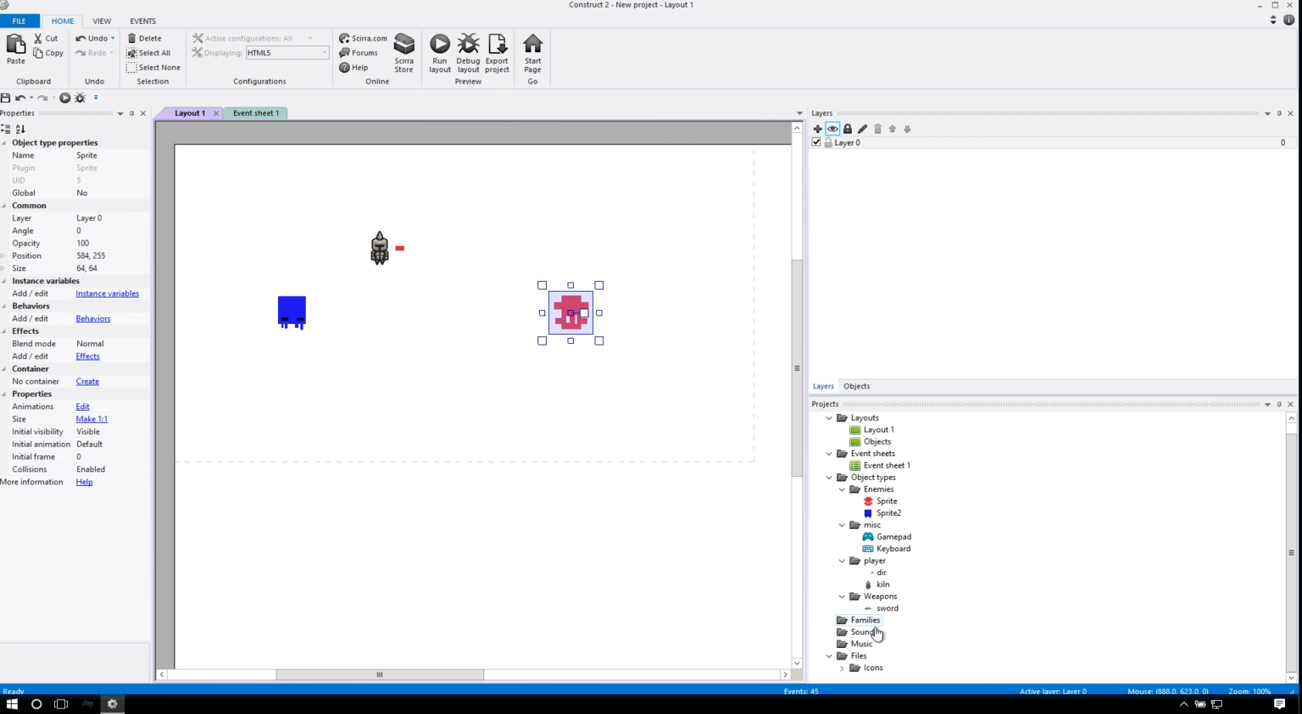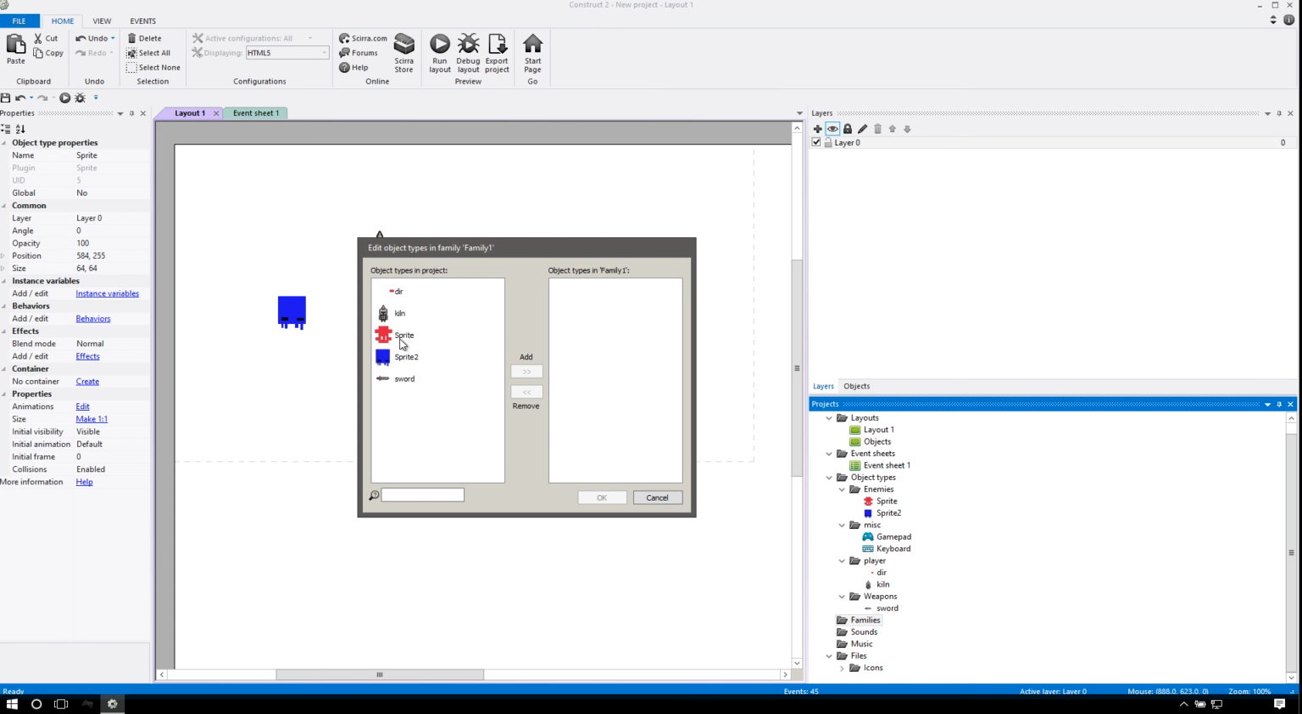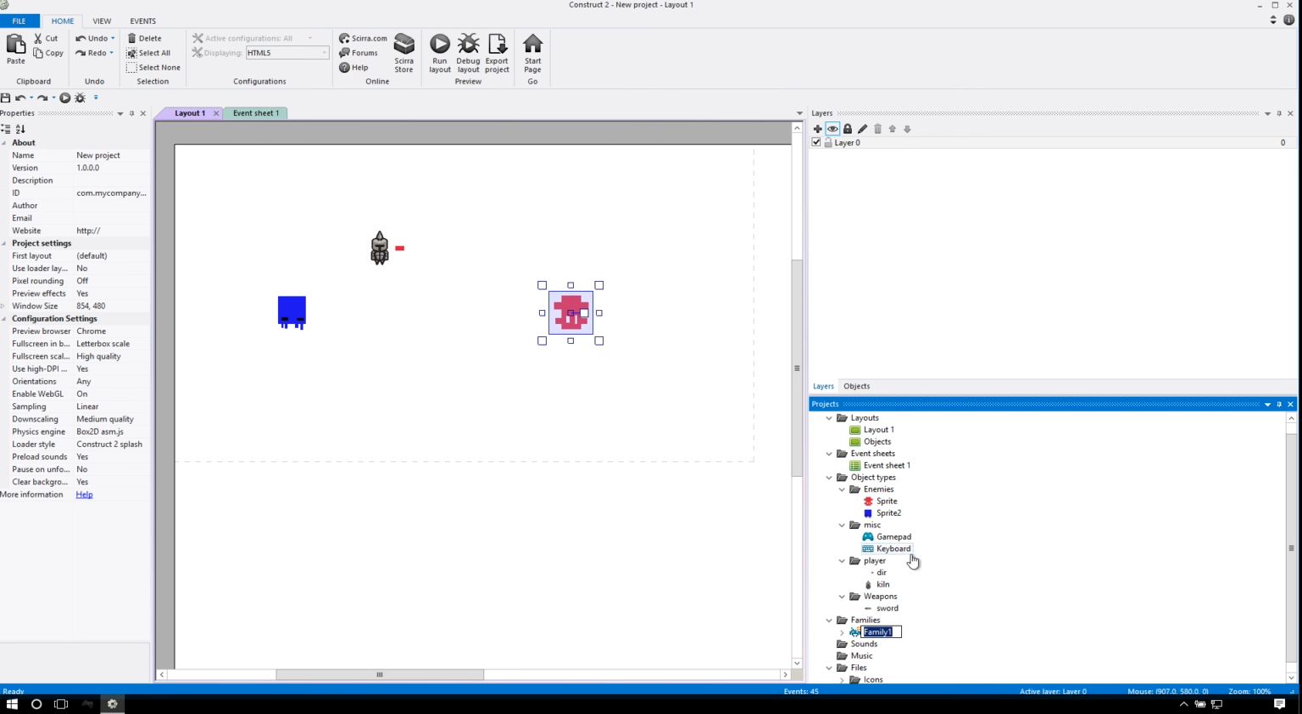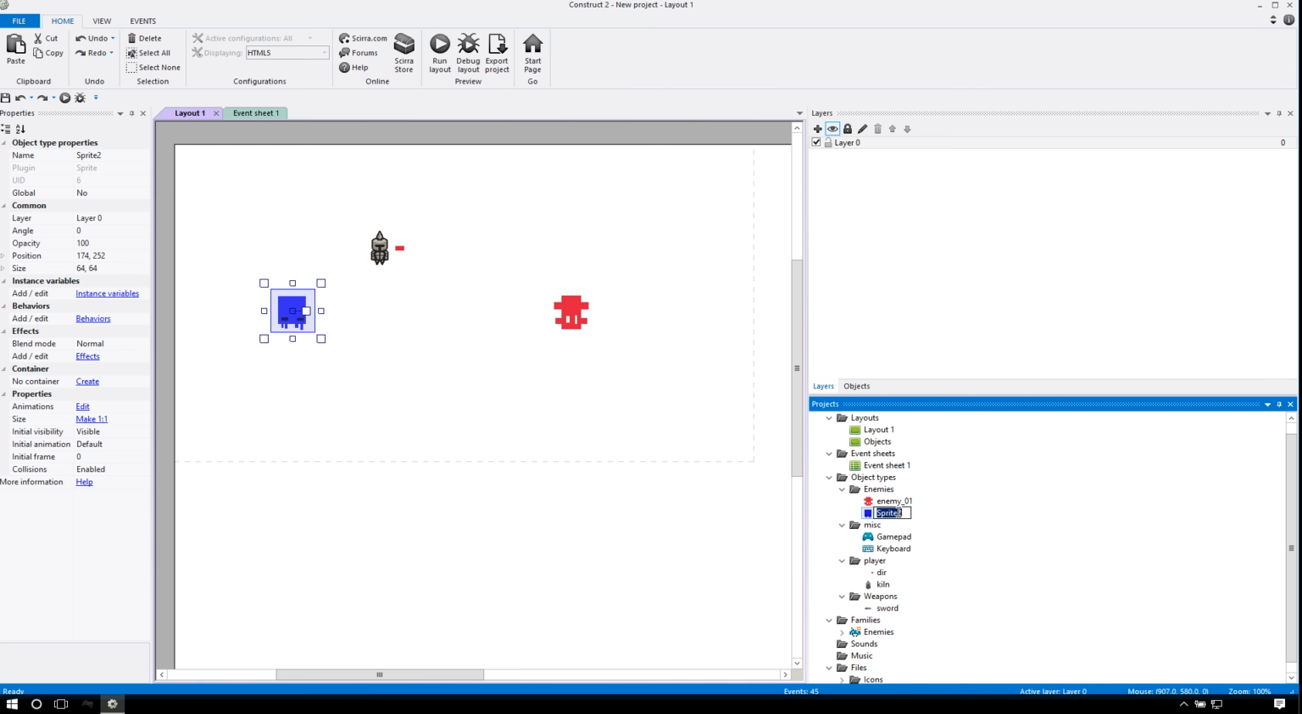So I'll just show you how this works. If you go down to families over here under projects, we're going to add a new family, and our sprite 1 and sprite 2, we're going to rename them to enemy 1 and enemy 2 right now, but you press the little add button and it puts them in your family right here, and you're going to press OK, and we'll call this enemies. Let's rename our red enemy to enemy 01. We can name this guy Phil. It doesn't really matter what you call them, as long as you know what you're talking about.